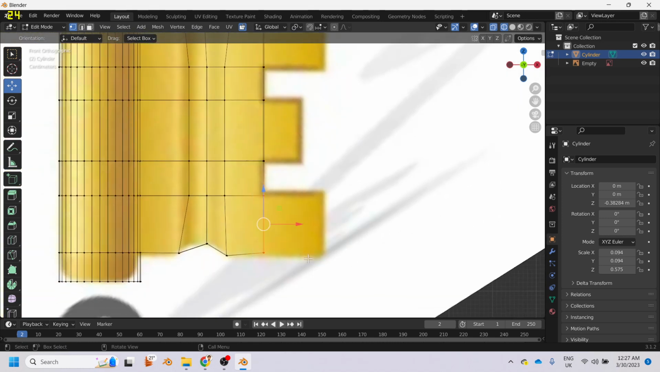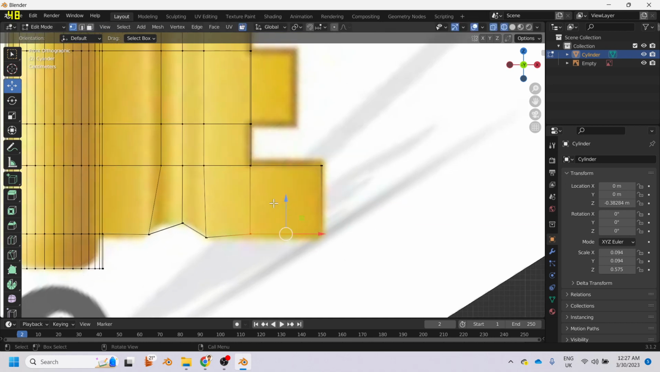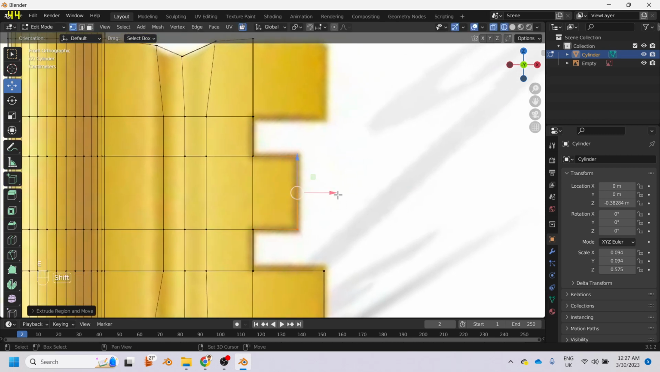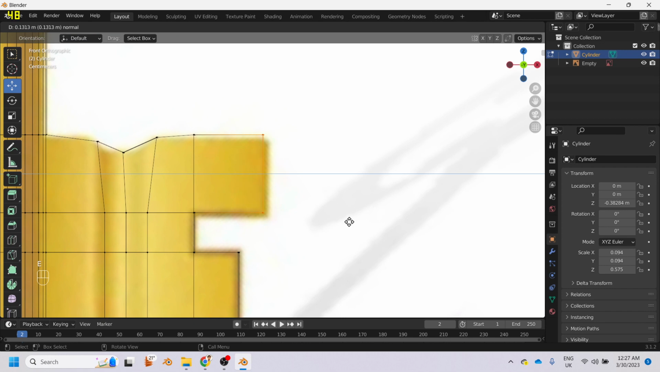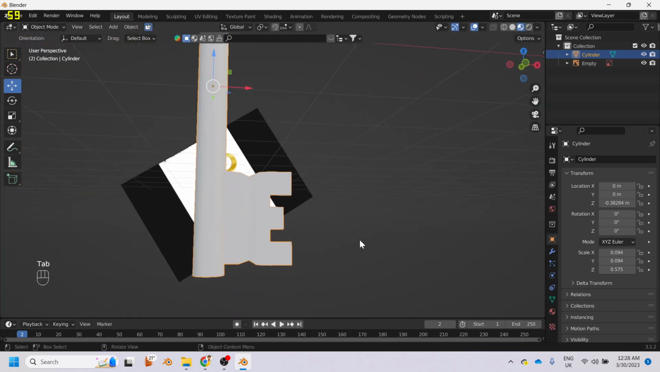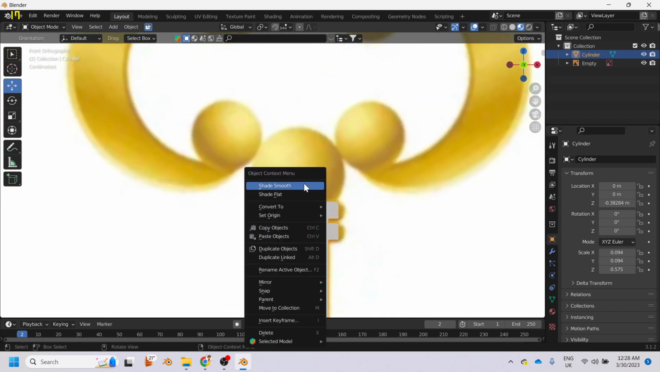Okay, so we are just adding this part for now, and select this area a little bit like this, and I'm selecting this part and E to extrude like this. Select this part and E to extrude. Okay, so it looks like that right now. So now it looks like our reference image.